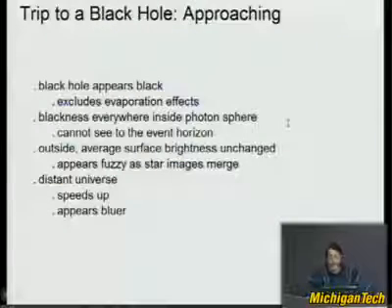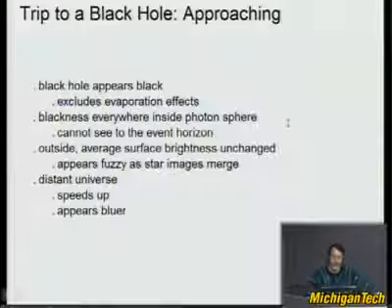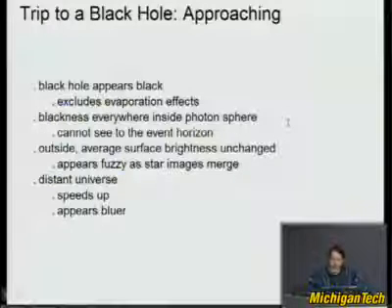Okay, so we're going to go to a black hole. We're going to step in from infinity. Now the black hole is going to appear black here, totally black. We're not going to include evaporation effects. We're going to have the black hole be relatively massive, so we don't have to worry about that.